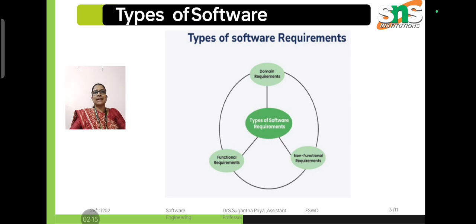Next are the characteristics of functional requirements. They are user oriented, measurable and testable, represent system behavior, and describe the interaction. For example, user authentication: the system must allow registration, login and logout. It should validate credentials and manage user roles. Next, it should perform data processing. It should accept input data, perform calculations, and store results. For example, a student result system.